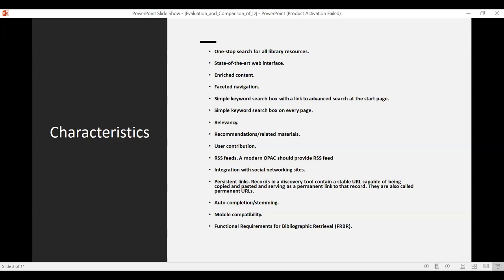Integrating RSS, so in a modern OPAC we can even integrate social networking sites. The words are not clear and small, not readable, so I will give you that so you can view it. And at the same time, auto-completion, stemming, and mobile compatibility. Now I'm going to the next slide.